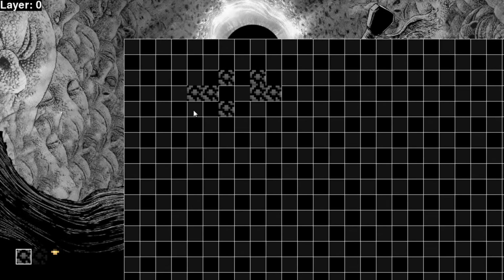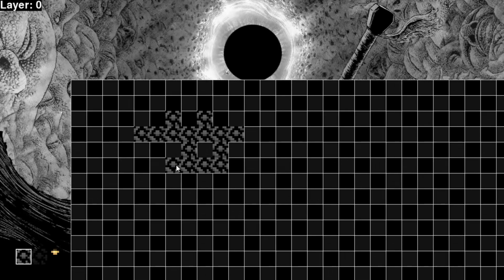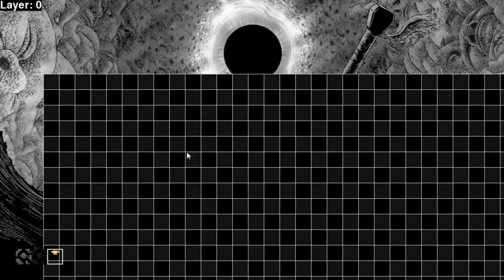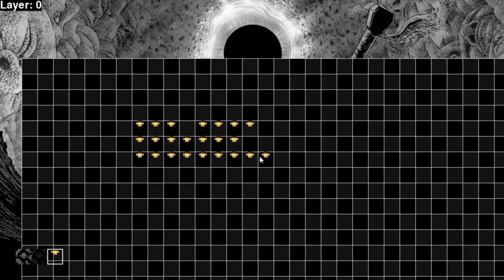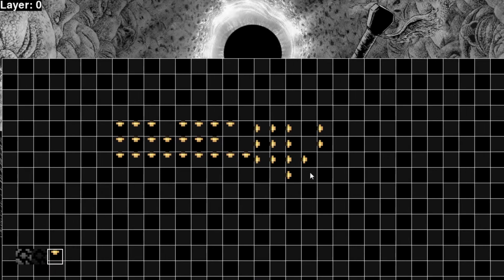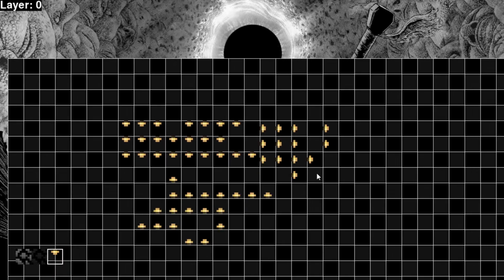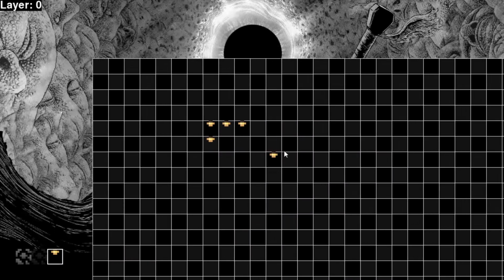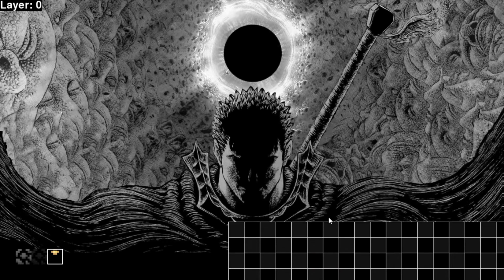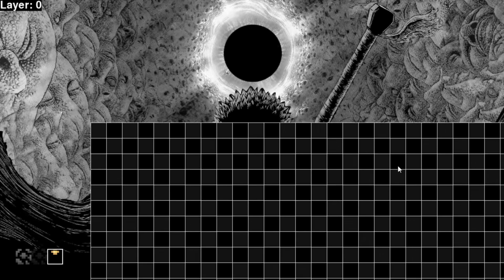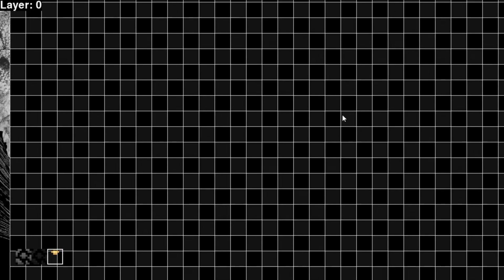So right now I can place my blocks, and I can also place my torches here, but then I can rotate them and rotate them. But I want to be able to flip them, like actually flip the image itself. So for that, I'm gonna have to implement a new feature. So that'll be cool. This is my tile map editor, by the way. It's fully customizable.